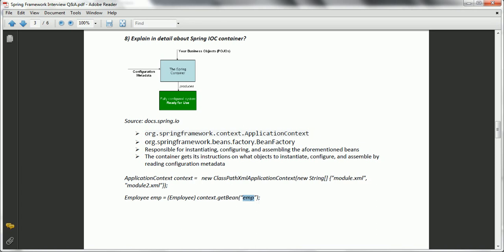Hence it is going to return the employee, and it will also take care of the complete life cycle of this bean, when it has to be created, that means from initiation till destroy. The container has complete control over the life of a particular bean. So that is the main responsibility of the Spring IOC container.